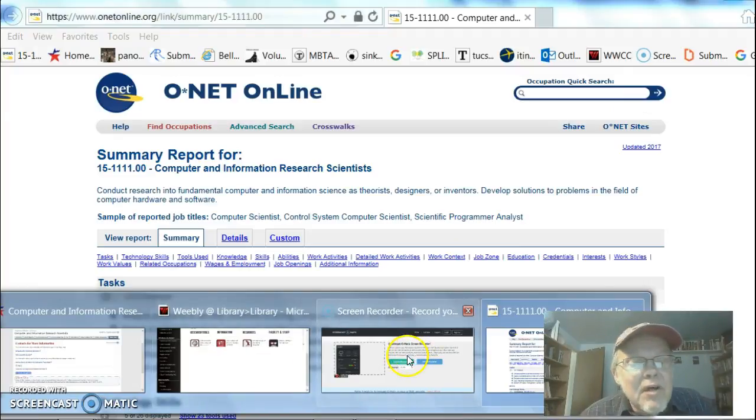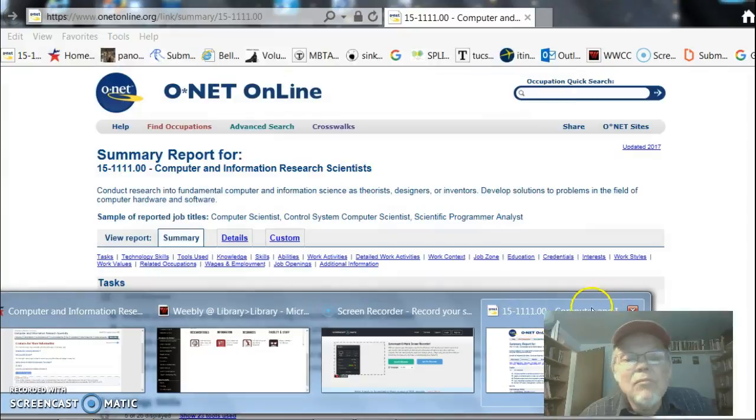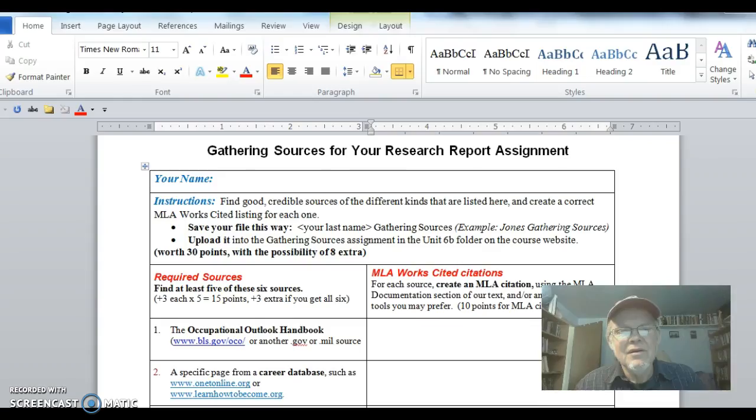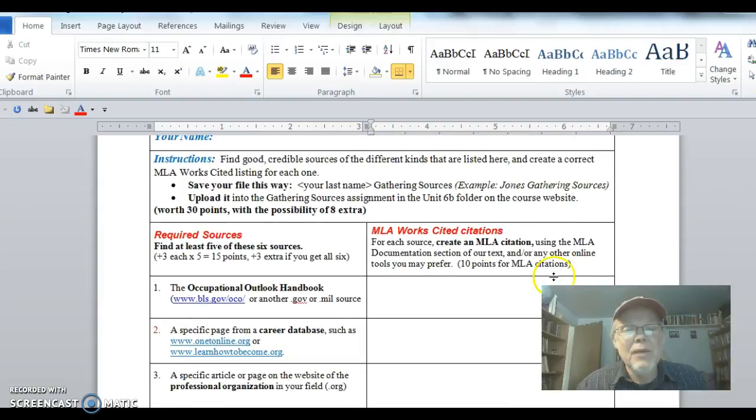Let's go back then to the Occupational Outlook Handbook. Here we are again with the main file that we'll be working from this week. The gathering sources, we've just looked at number 1 and number 2. You'll be finding information. You'll be putting the documentation information in these expandable boxes.